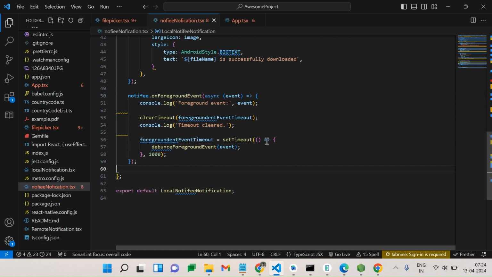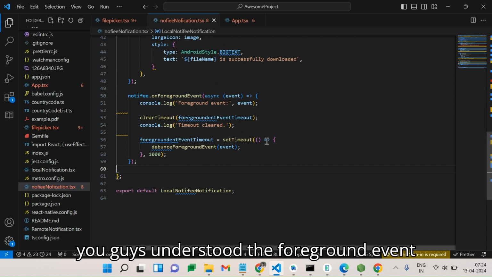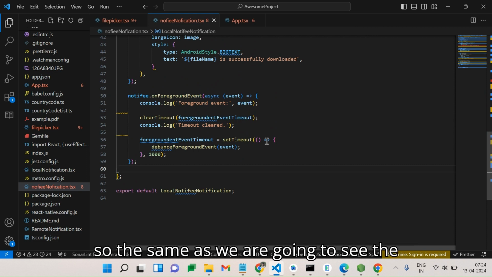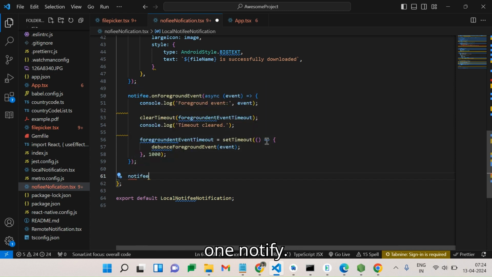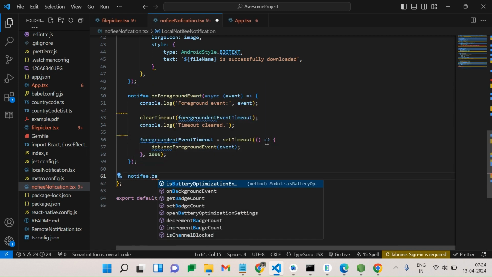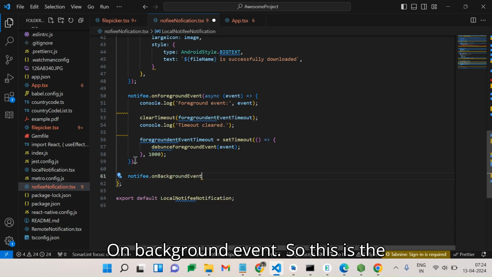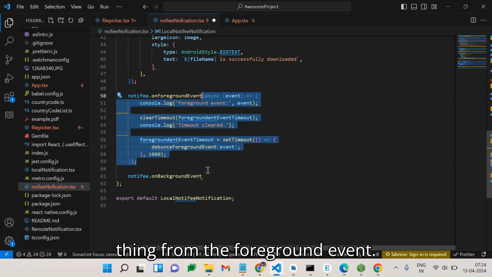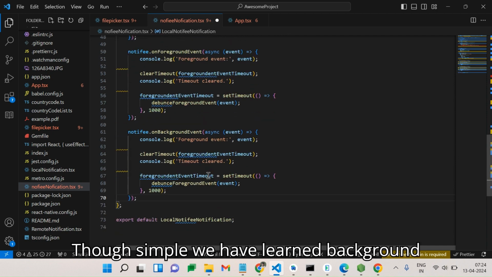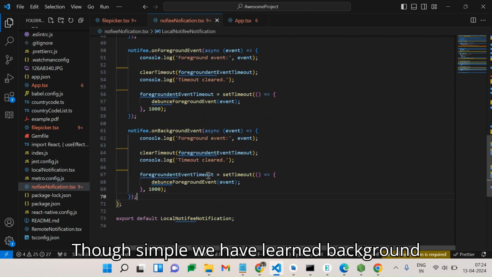Hope you guys understood the foreground event. In the same way, we are going to see the background event. It's a very simple one. Notifee dot on background event, this is the function. You just copy paste the whole thing from the foreground event. Though simple, we have learned the background event also.